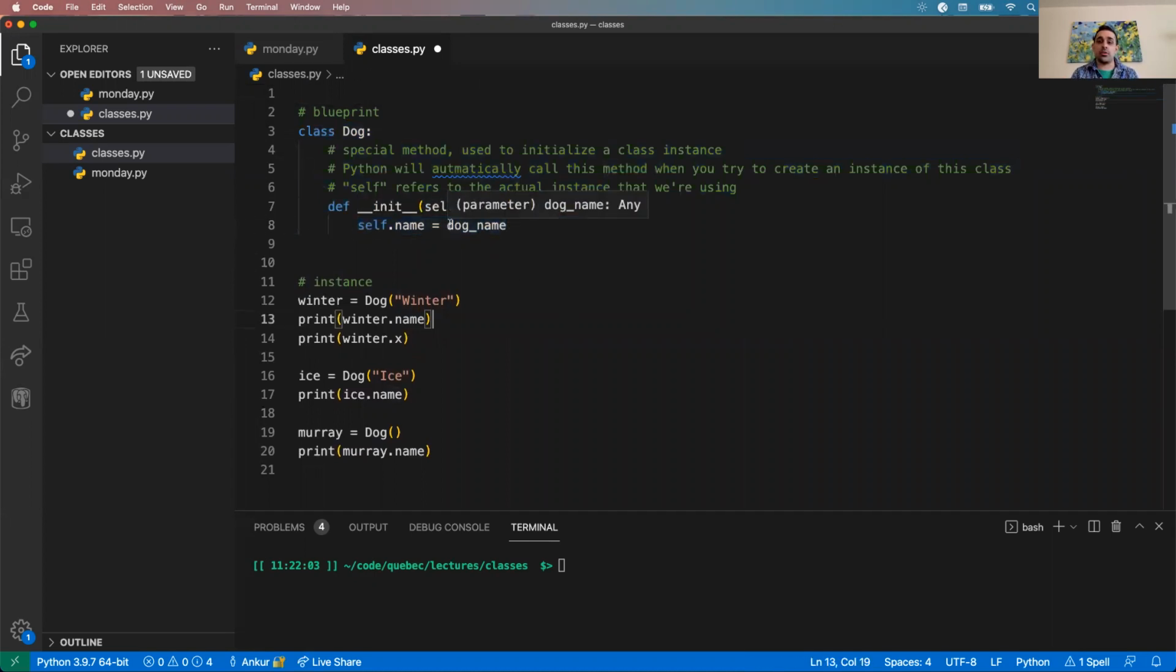Again, I'm just going to reiterate this. Hopefully it doesn't get too repetitive, but again, self. Understand that we do not pass this in, but we use it in our method here to access the instance internally. So now self.name refers to Winter or Ice or Murray, depending on whoever is calling this init method. And that init method is automatically being called when we create our dog instance. This is a special method that we are creating so that Python will automatically call it for us and create this variable during initialization. A lot to take in there. Please ask if you have any questions.